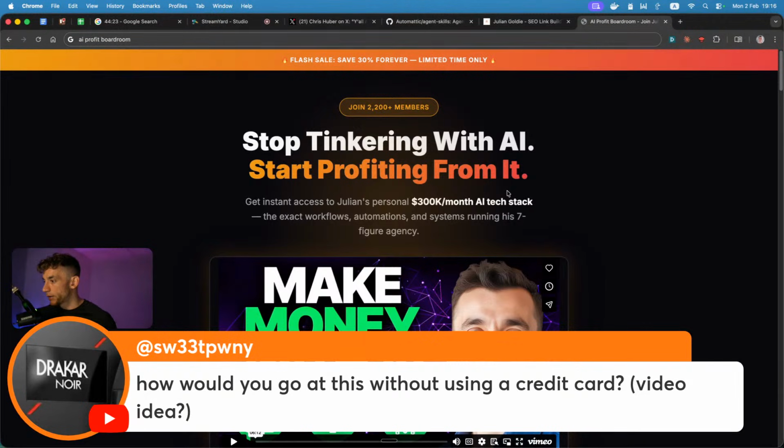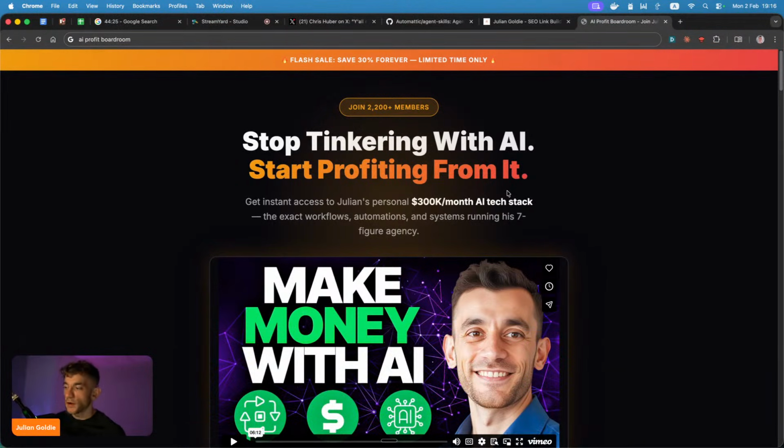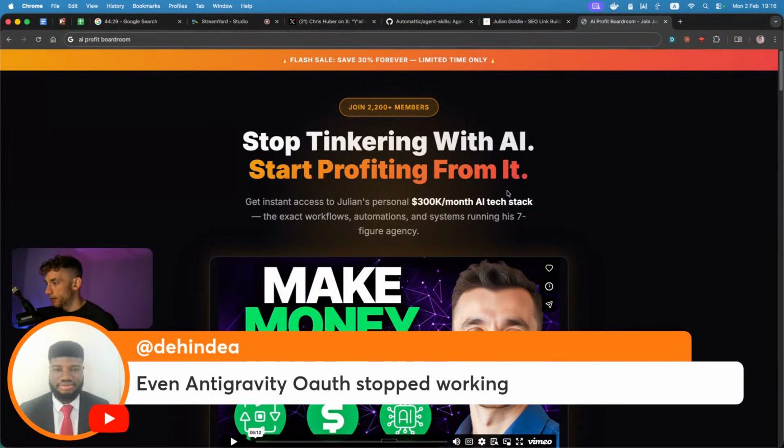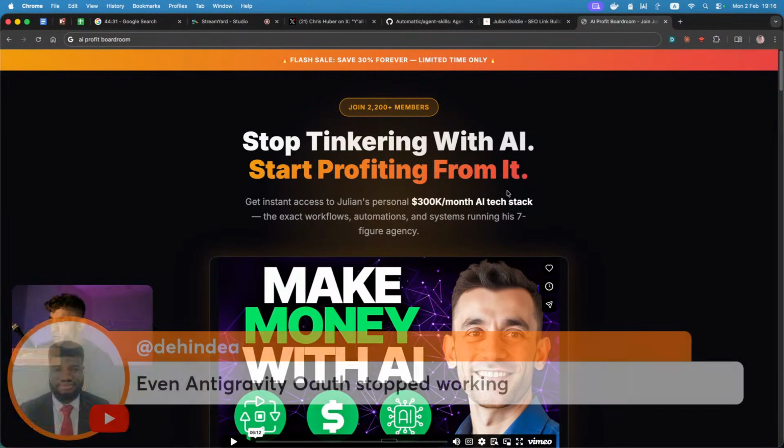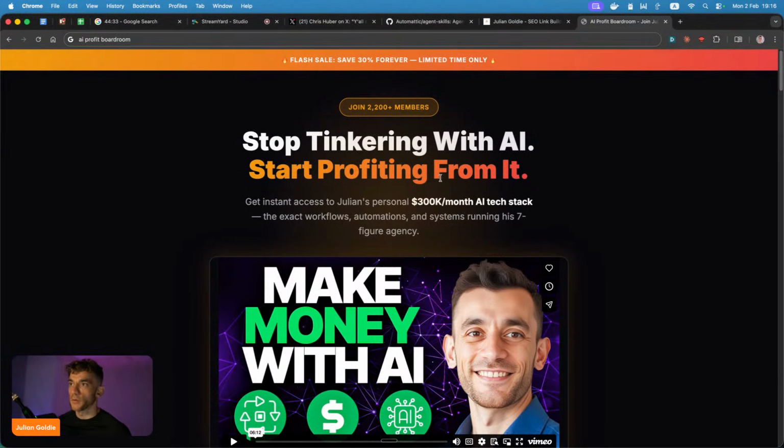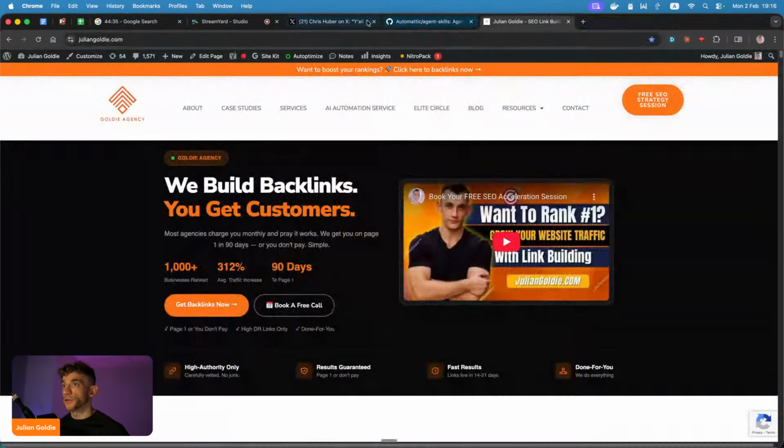How would you go at this? So I've shown you how to do it for free. You don't need to set up anything like that. Anti-gravity OAuth stopped working. Yeah, I wouldn't recommend anti-gravity OAuth at all. I don't think it's very good for that.